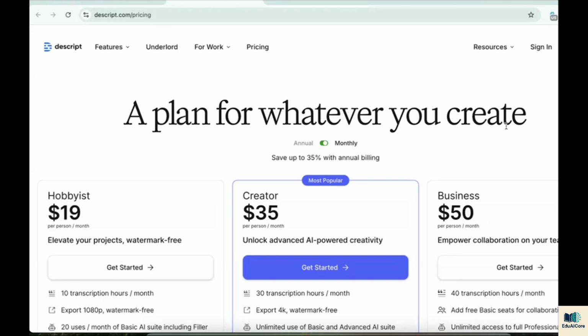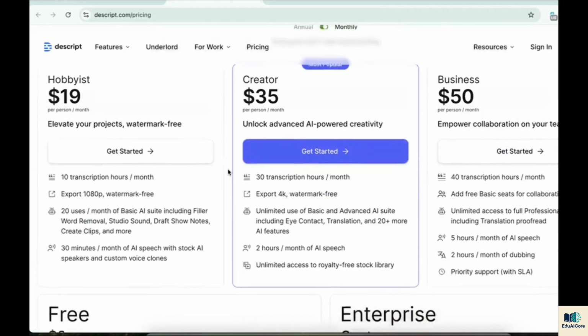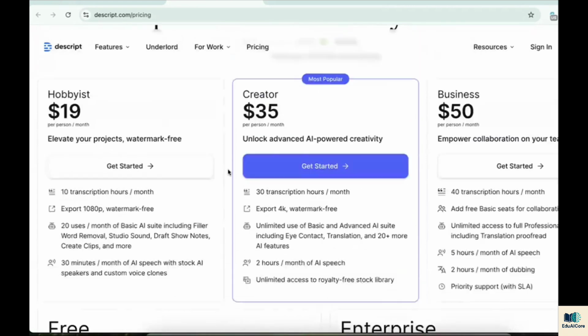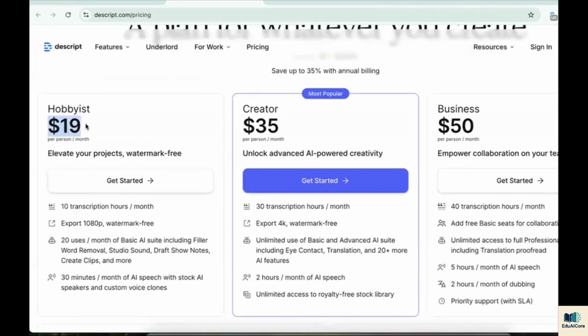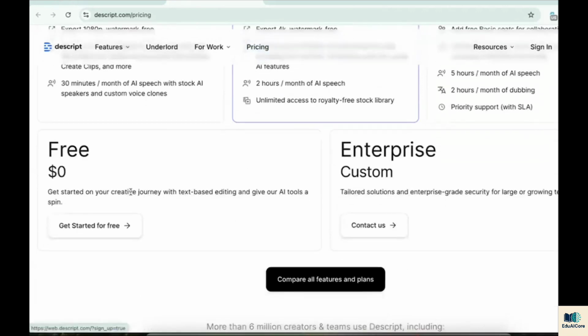Go to Descript.com. Over here, you will find the option to sign up. They have a free version. You can just test their free version, or you can choose their annual or monthly plan based on your demand. I think it's $90 per month. This is the cheaper one. 10 hours per month, perfect. So we can go for it, no problem. For this video, we'll start with the free version.